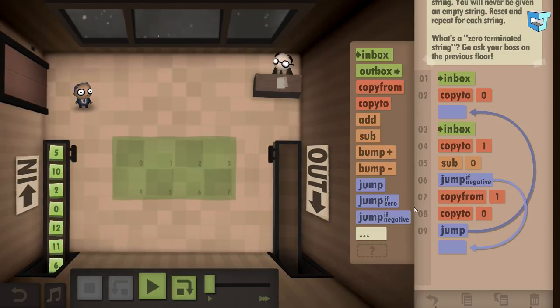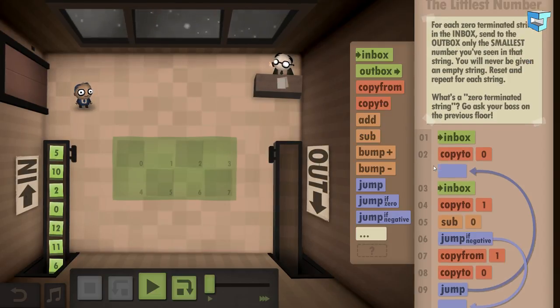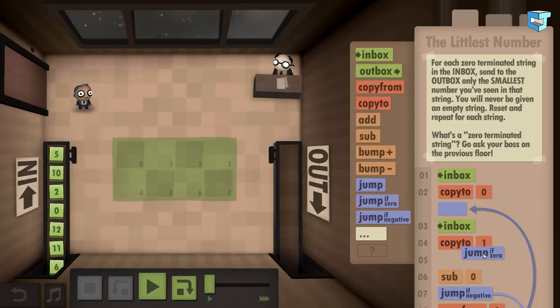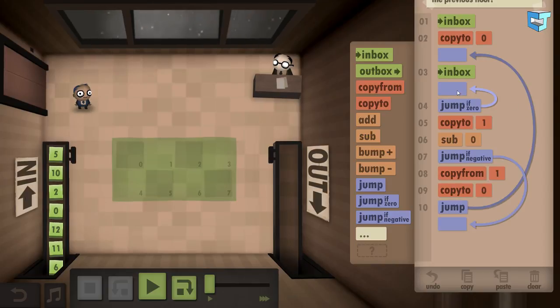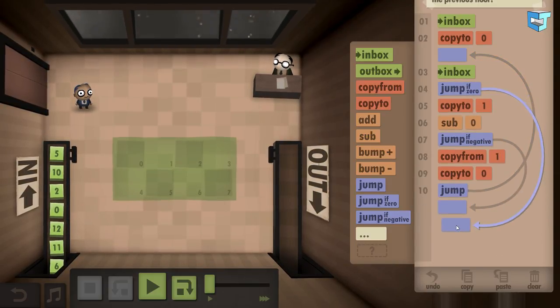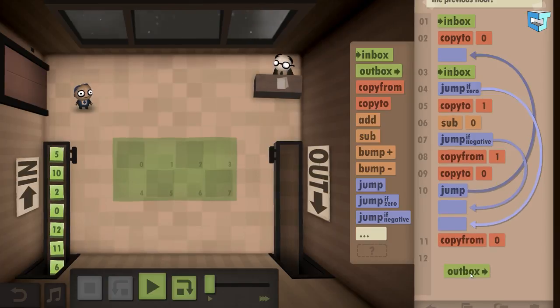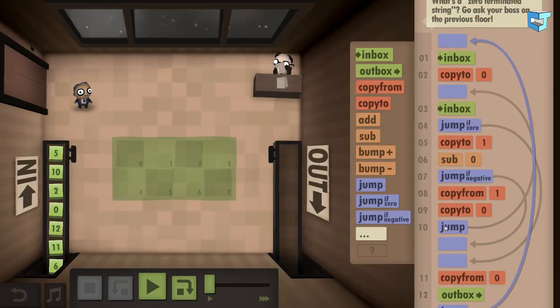Now we need to go until we hit a 0. Since we're never given an empty string, we can check if 0 here, like so. And once we do that, we copy from 0, outbox the thing, and then jump back all the way to the start. And that's our little loop.